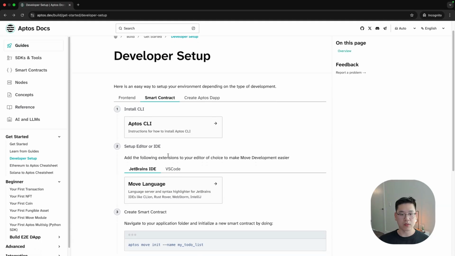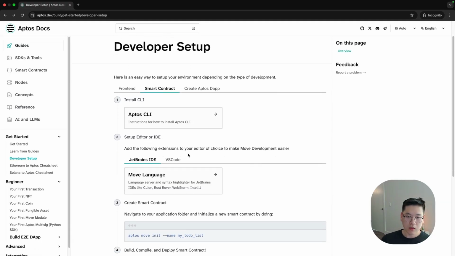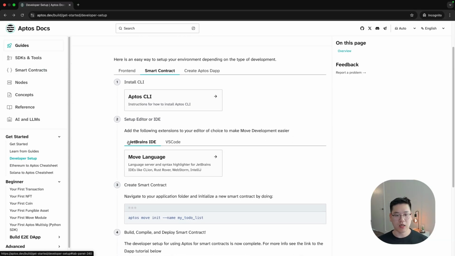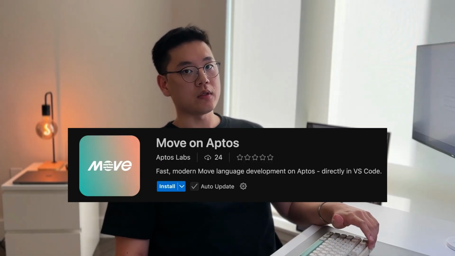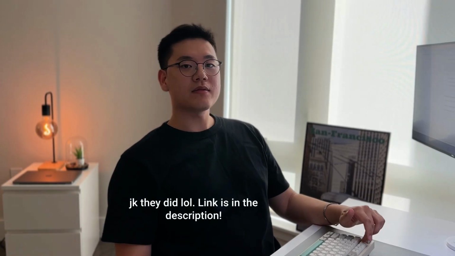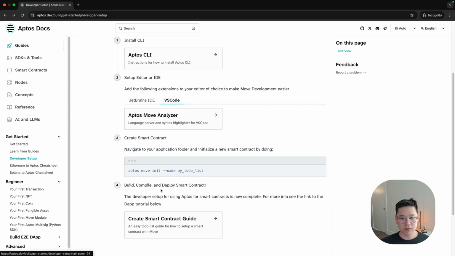Okay, I installed the CLI. What's next? Set up editor or IDE. Add the following extension to your editor of choice to make Move development easier. We have the JetBrains IDE and the VS Code extension. I got some insider info, and the Aptos Labs team actually created a new Move extension for VS Code. And I hear it's much better and cleaner, but it's just not completely released yet. So maybe I'll just skip the extensions for now and go to the guide. The rest is create the smart contract, build, compile, and deploy.